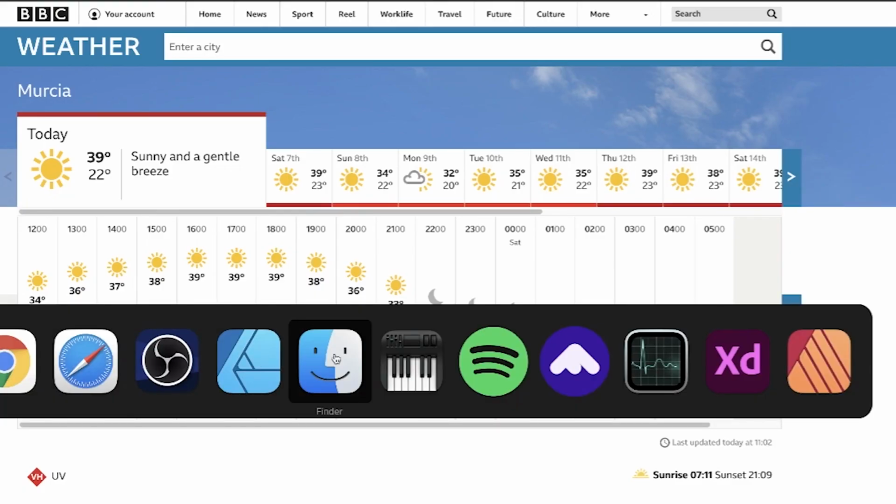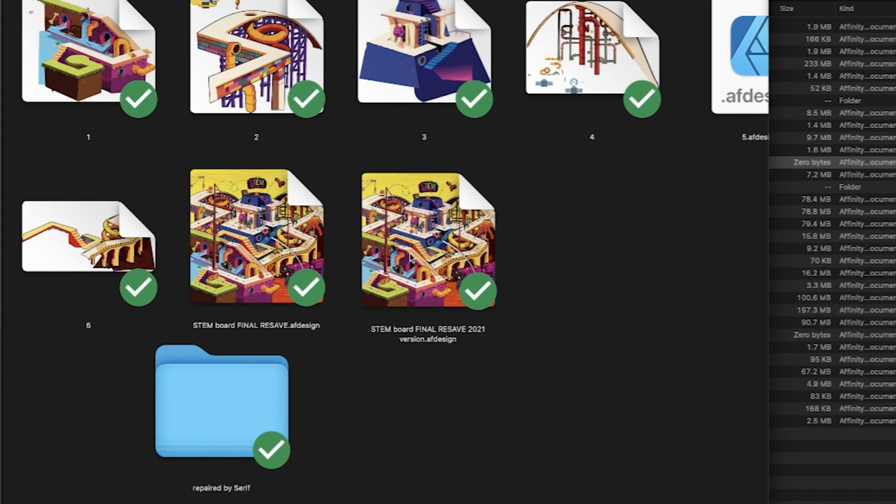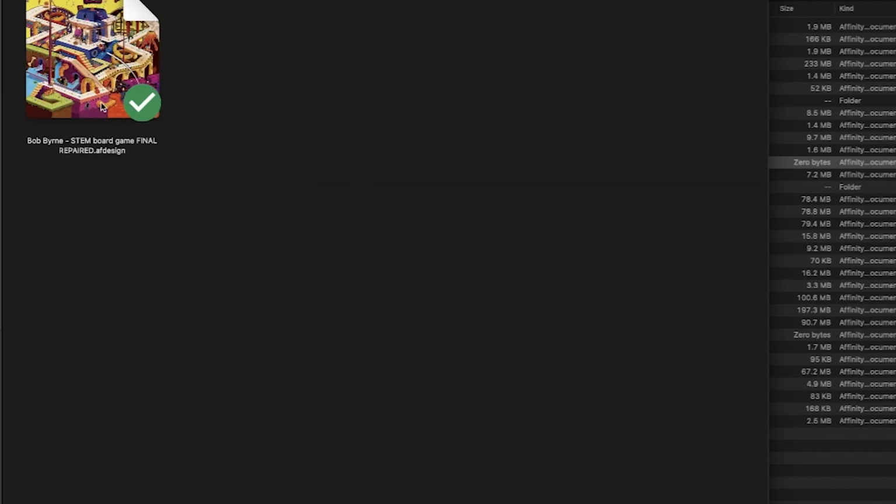I have loads of big files, and I have this big file here for a board game that I made, and it was so big and unstable that I actually had to send it to Serif. A strange pop-up appeared saying, "This file is corrupt, please send it to us so we can take a look." And they fixed it. They actually fixed the file.